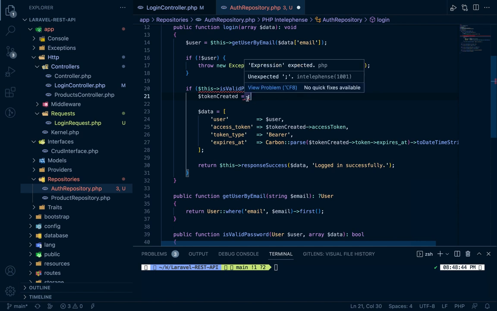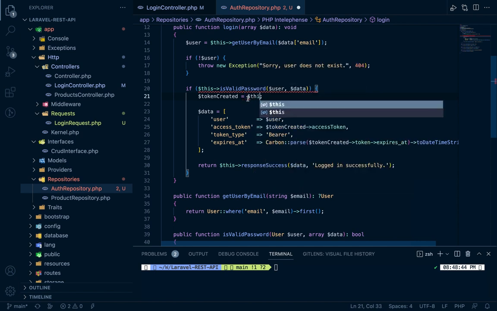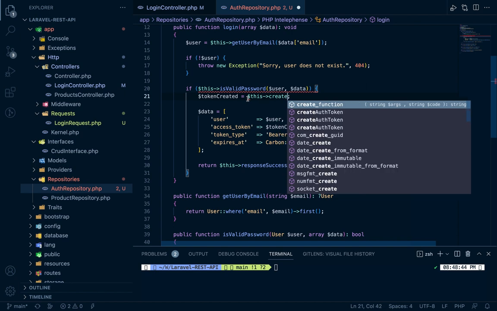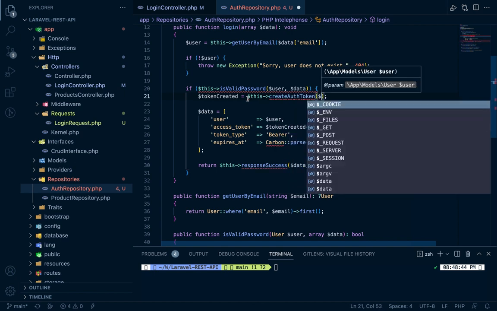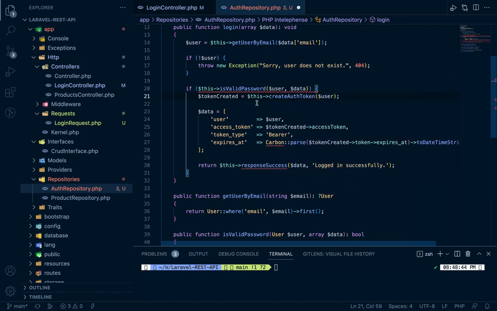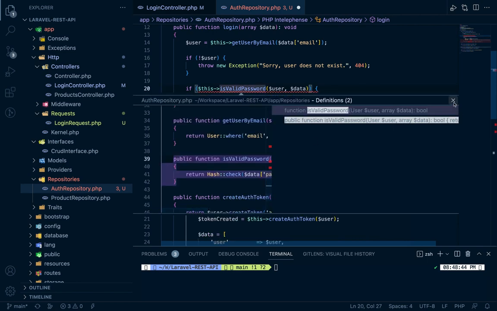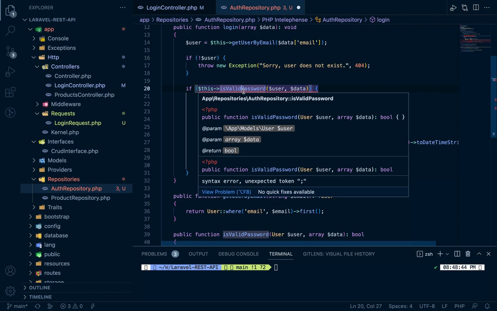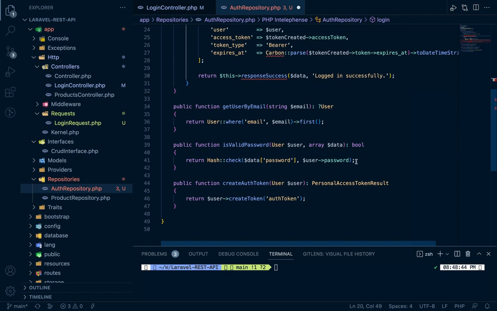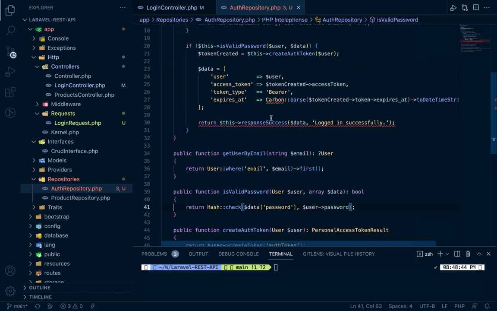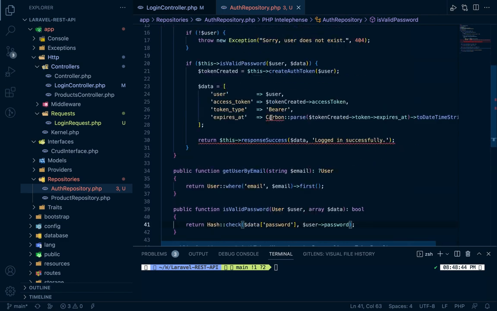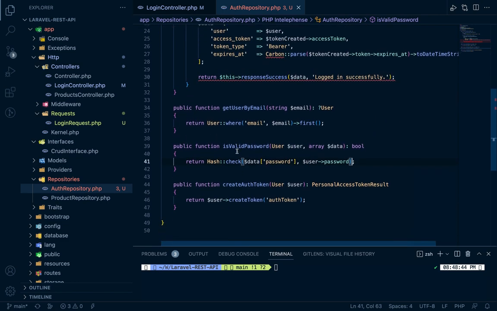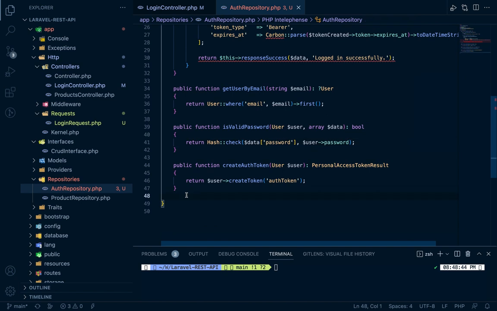Okay, so token created. What would be the token created? It would be this, and create auth token. Perfect. And pass the user. Definitely the token would be for the user, and this is valid password. So what's the problem on it? Let's go over this. It's bool, unexpected is valid password. Let's see if any issue. No problem. Okay, so we have abstracted all of our methods, and it's like a real solid.